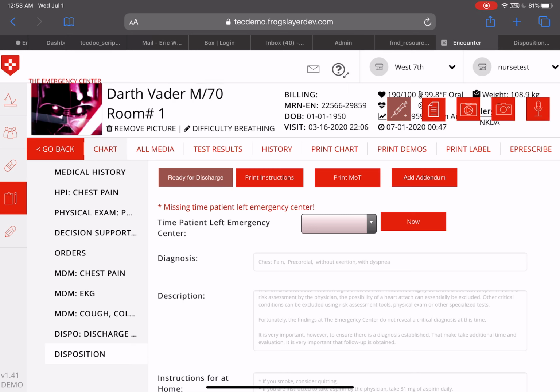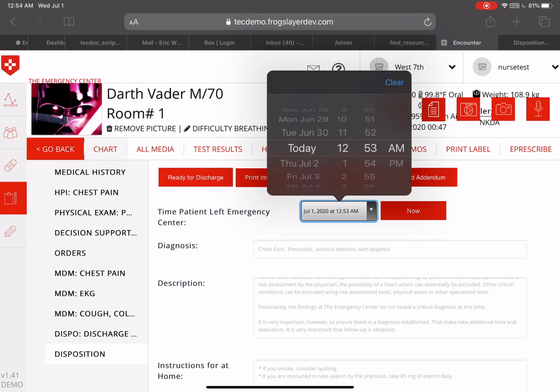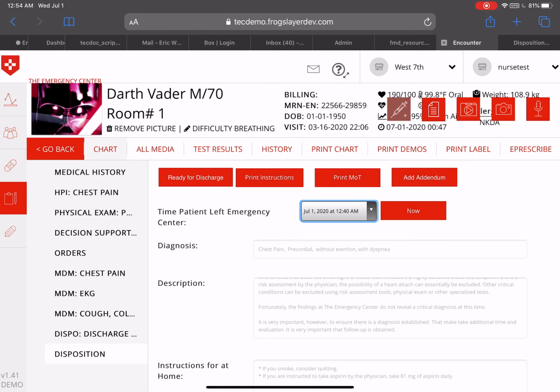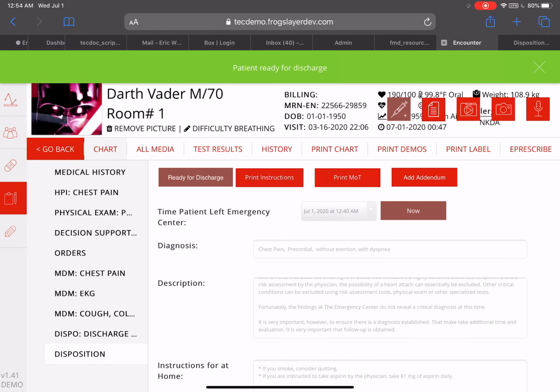Before we can get this patient out of here, we're going to have to say what time they left. You can click now, or if they left a few minutes ago, we can say they left at 12:40. You are not able to discharge the patient out of the system until you put a time the patient left the emergency room, and then you just click ready for discharge. This patient's been here for a long time because it's a test patient, but we're good with this. We're going to say okay.